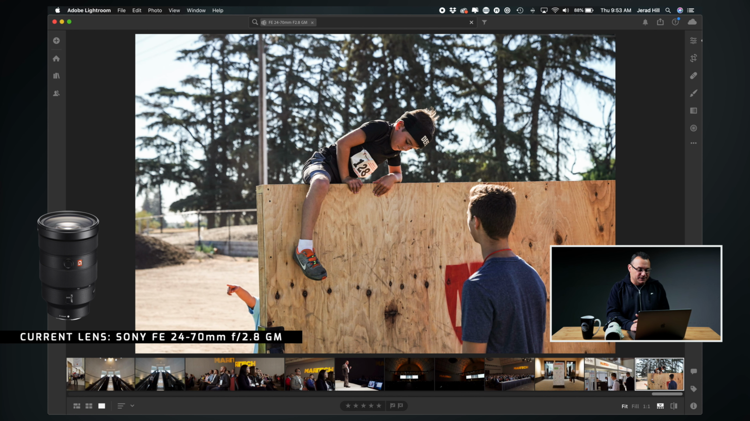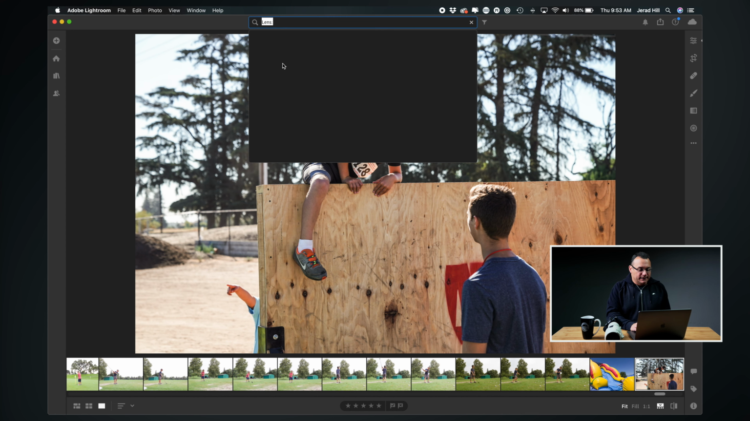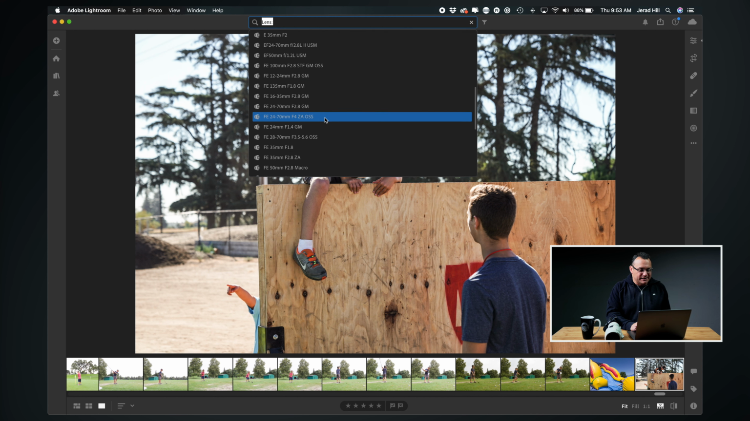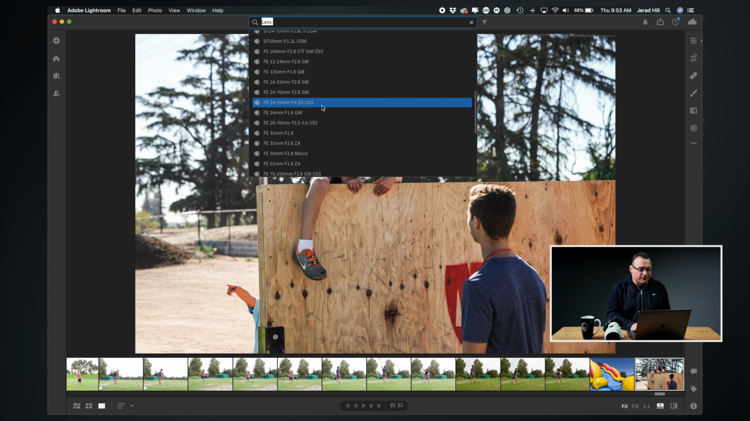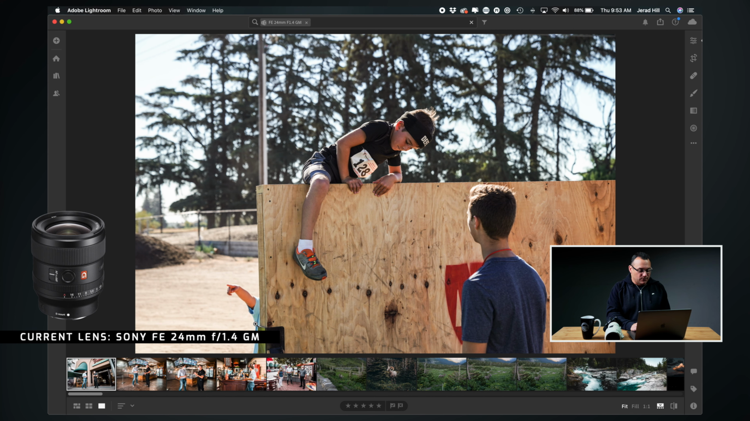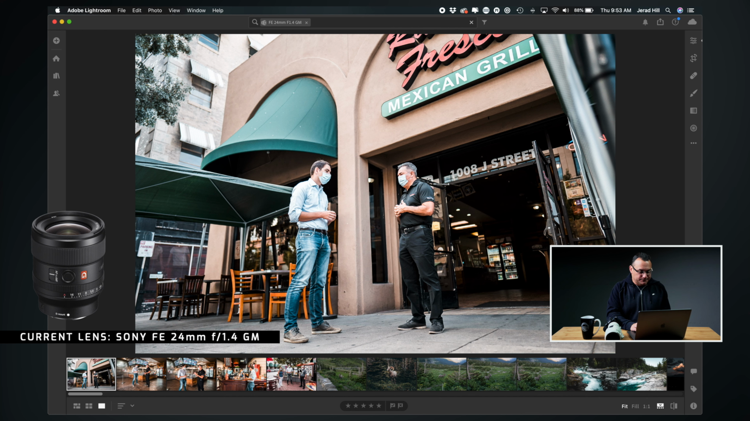A photo of my son doing a kid's fun run, I guess you can call it. All right, let's move along. 24 to 70. I'm going to skip over the 24 to 70 f4. We're going to go to the 24mm GM, which is another lens I absolutely love.